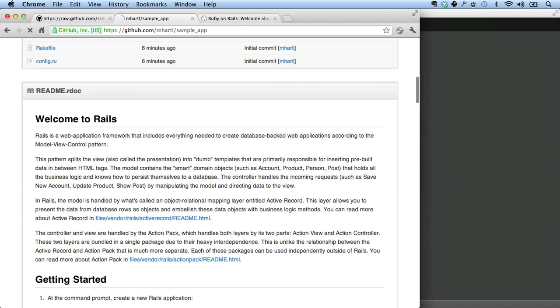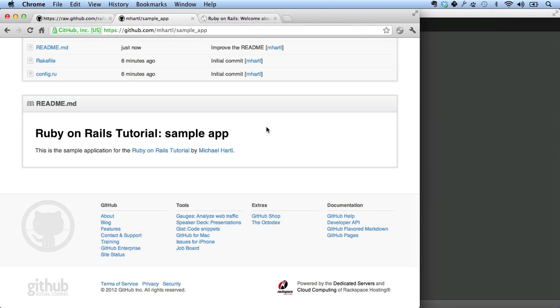Take a look at this, and we can reload this, and we should see the new README. There it is.